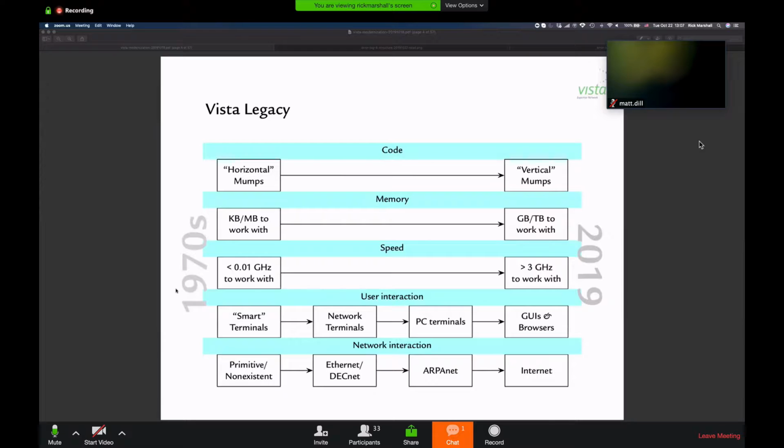One of the ways to illustrate that difference is to take a look at the differences in code memory, speed, user interaction, and network interaction from the 1970s, the late 70s when some of this code began to be written, to today. The error log in particular was written in the late 1980s, early 1990s by Joel Ivey.